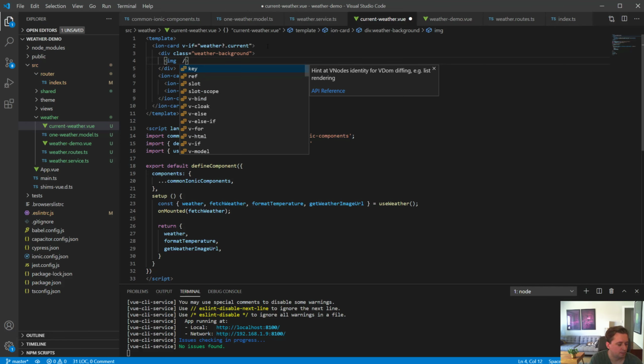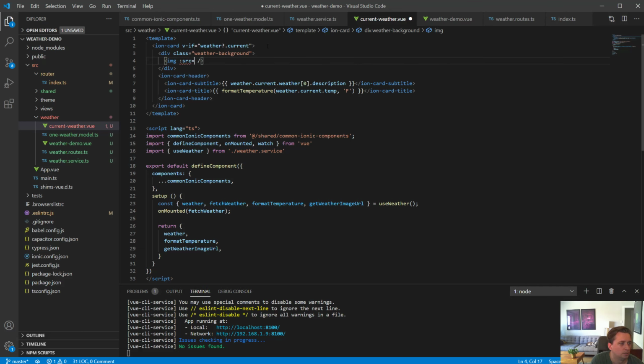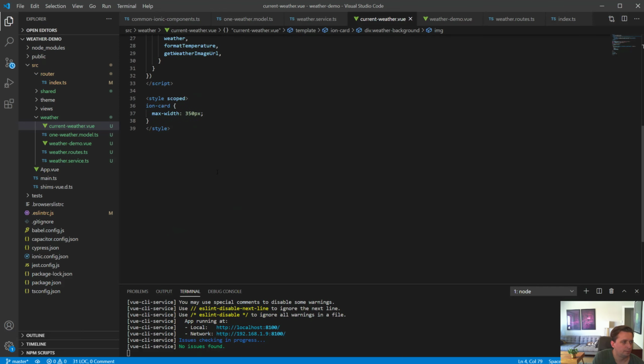We need to bind to the source of the image with code. And the way you do that in Vue is by putting a colon first. By putting the colon in front of src, I can then actually put code in here. So I'm going to say getWeatherImageURL. And I'm going to pass it weather.current.weather[0].icon. That is in the data where the icon name is stored. And then we need to pass it a size. We want to use the larger size here because it's a larger picture. We're going to pass it 4x. And then down here at the bottom, I'm going to add my weather-background class. Background color, sky blue.